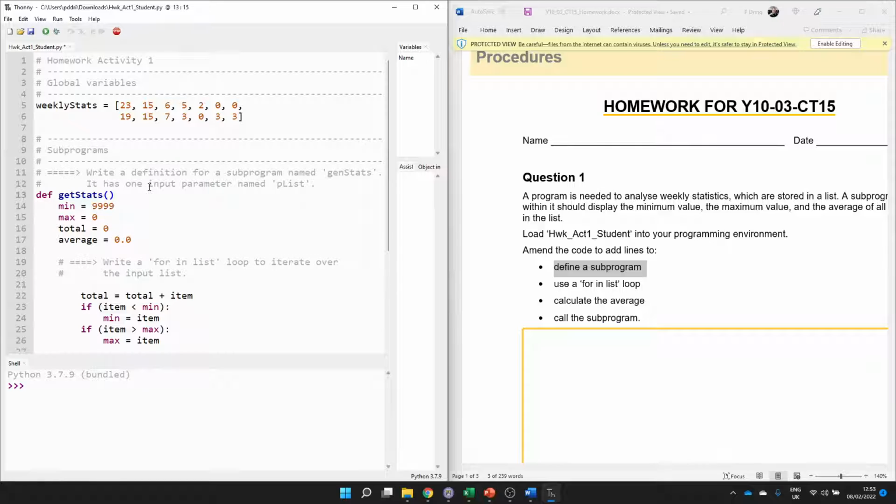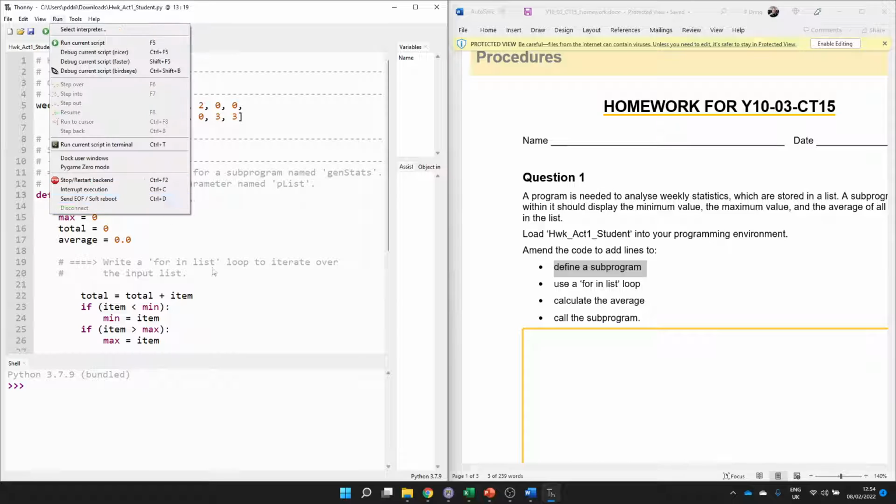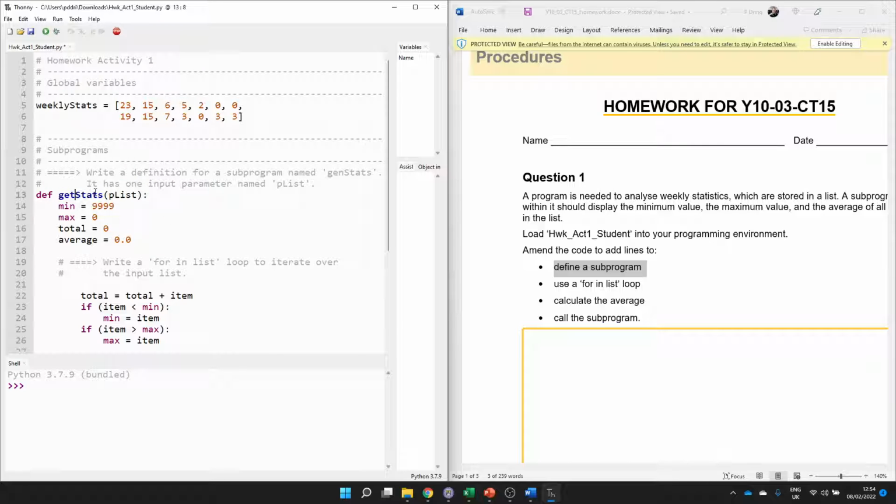When we define it, we need to say what parameters it expects, and we put a colon on the end. And it says it has one input parameter called plist. That's what the Compete.Code.uk challenge is all about. A parameter is an input to a subprogram, so plist. So yeah, I put get stats, and it should be gen stats for generate stats. Well spotted. Then we need a for in list.